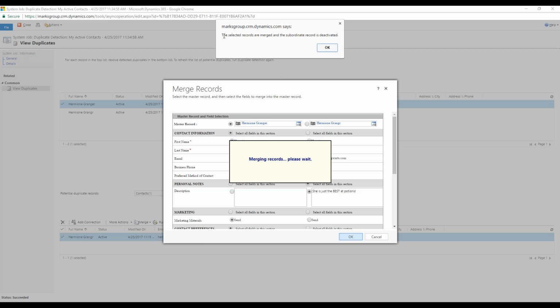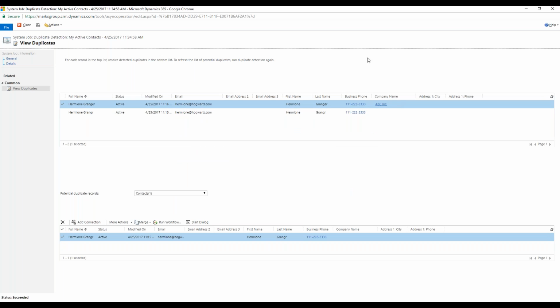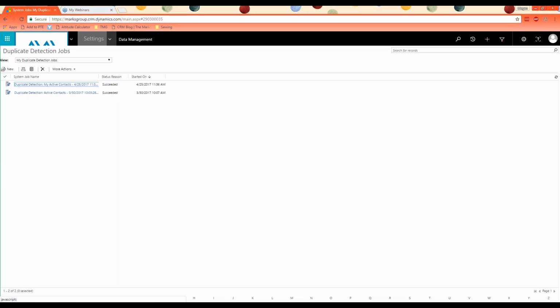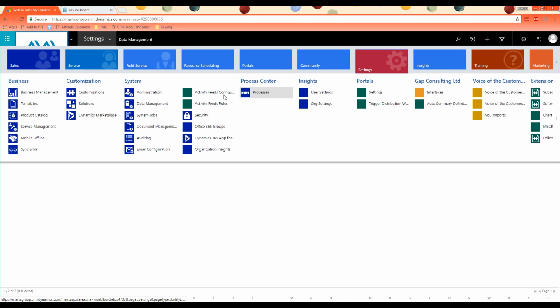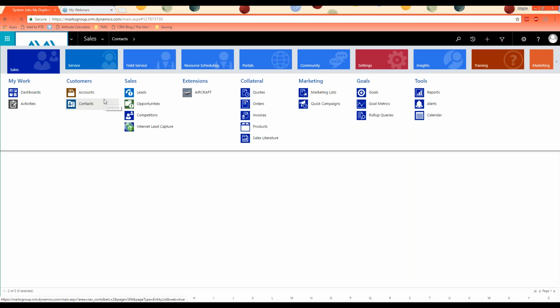All right, so we got a notification that says the selected records are merged and the subordinate record is deactivated. That's important. I like to go in there, and I suggest that you go in there afterward and actually delete the deactivated record because it just stays in the system. It's not necessary. Let's just clean it up. So we'll go over to sales and then contacts.